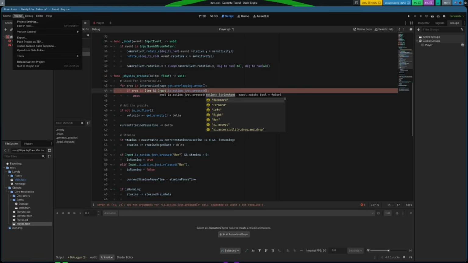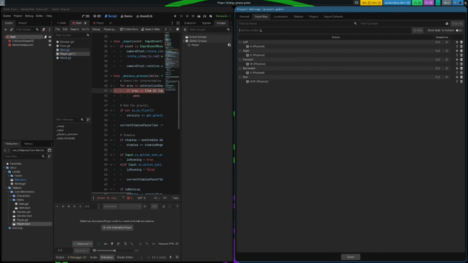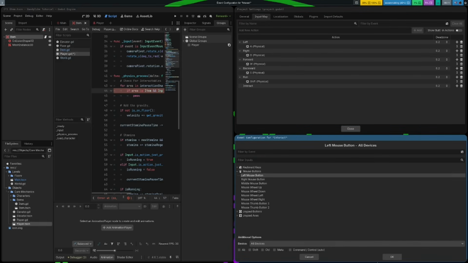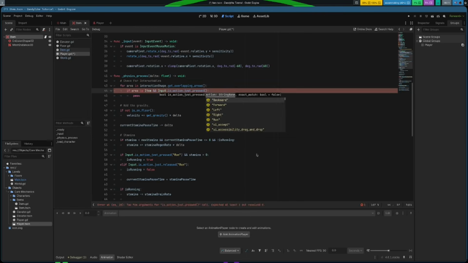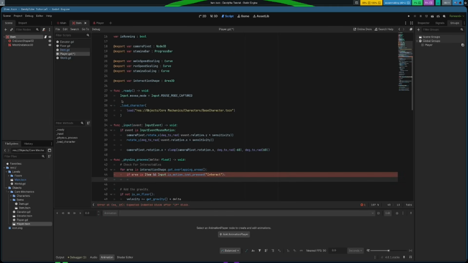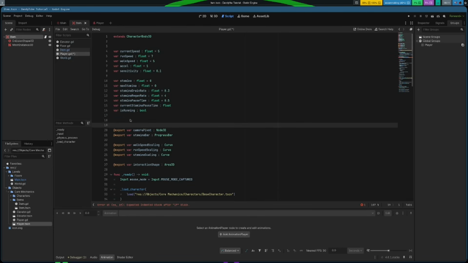So then if area is Item and Input.is_action_just_pressed, we need to add a button for interacting. So just do interact. I will make this left click because that's what I prefer. You can make this E or something if you're more of a Roblox person. Interact. So then we want to pick up this item. So let's add some more variables. Don't you just love adding variables? I'm so full of variables.